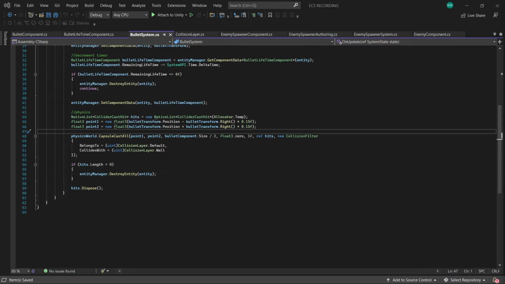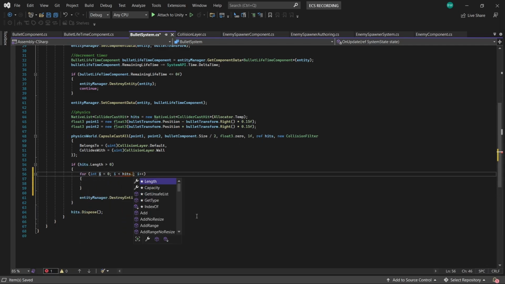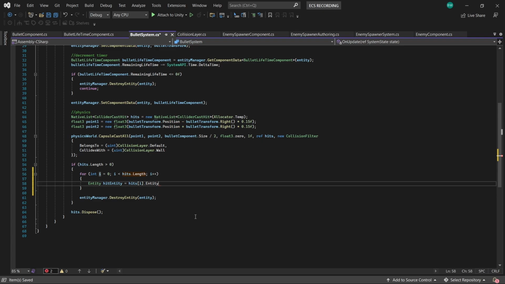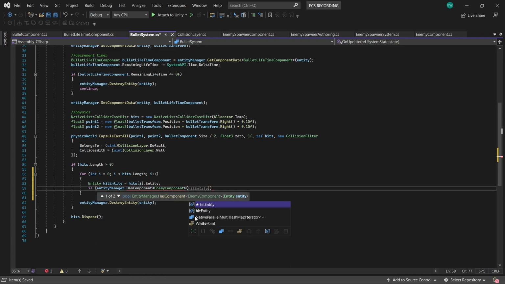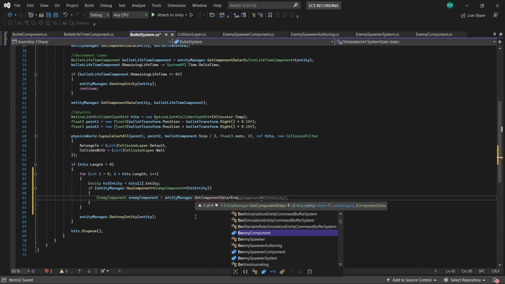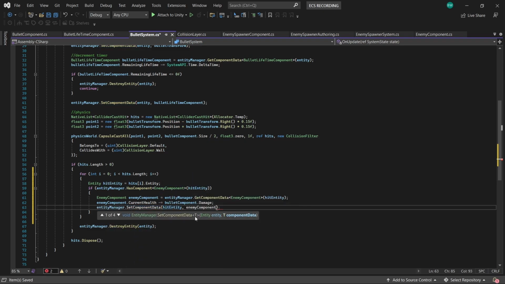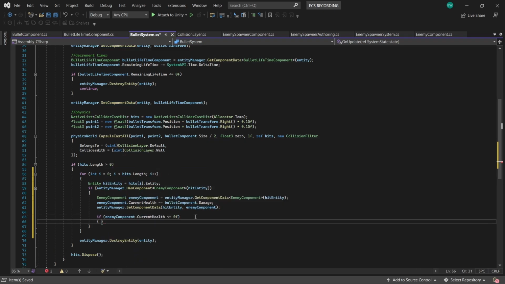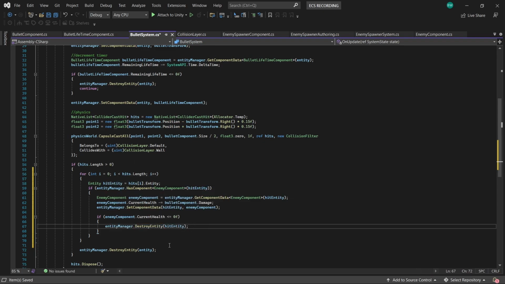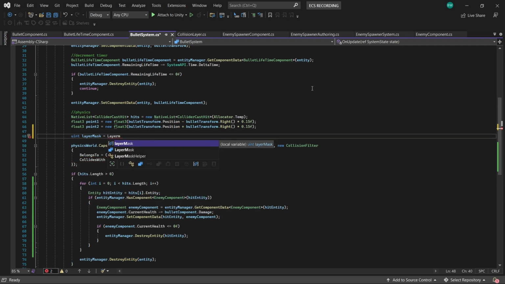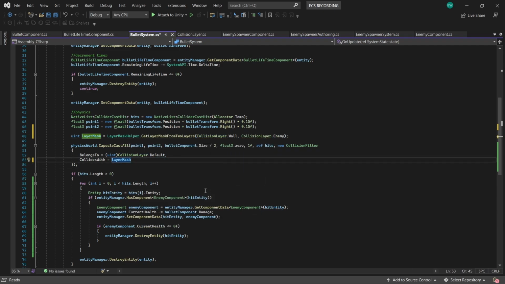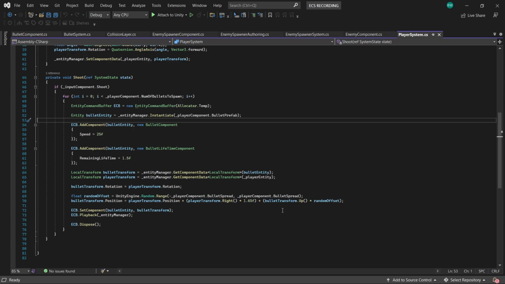Okay, let's go back to our bullet system, and instead of just destroying the bullet, let's go through all the hits and make sure we return the hit entity. And if that entity has an enemy component, then we'll get that component. Reduce the current health by the damage amount, and then set that component data to update the health. And if the enemy's health is less than or equal to 0, then we will destroy them. Okay, and we're destroying the bullet outside of the for loop, so it'll die once it's registered all of the hits. And finally, we just need to set up a layer mask from that helper function we set up a minute ago, and change the collides with to that layer mask. And we have a couple of variables from our bullet component that still need to be set. So let's do it in player system when we actually fire the bullet.